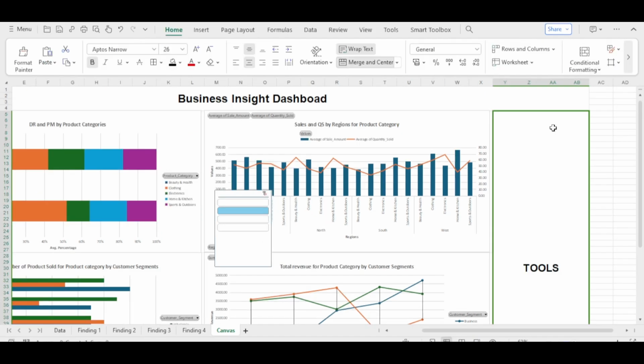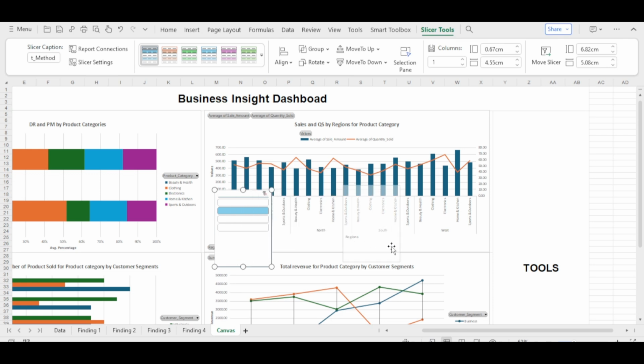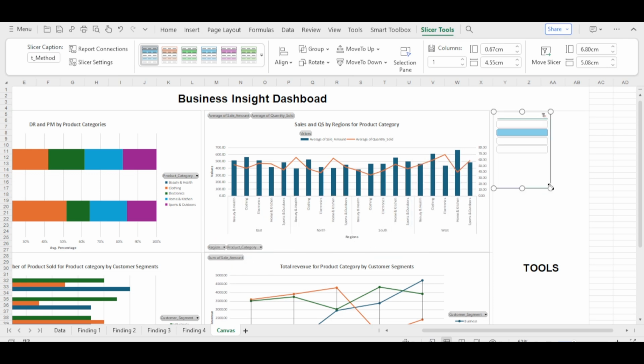So the next thing we'll do is to drag our slicer to the area we marked as tools. So we drag it and then align it to the area size. So there we have our first slicer for the first graph.